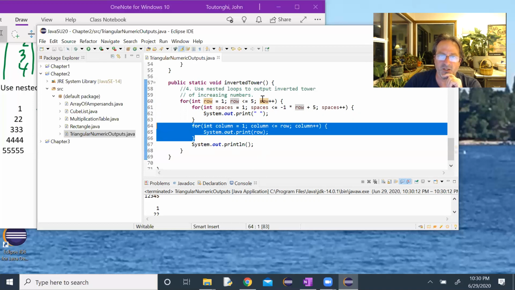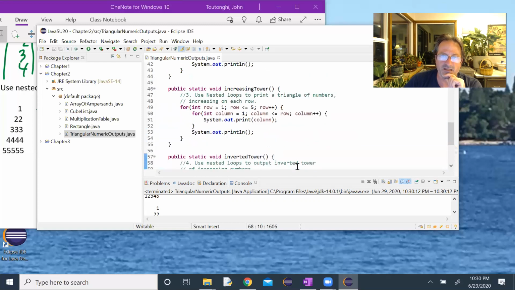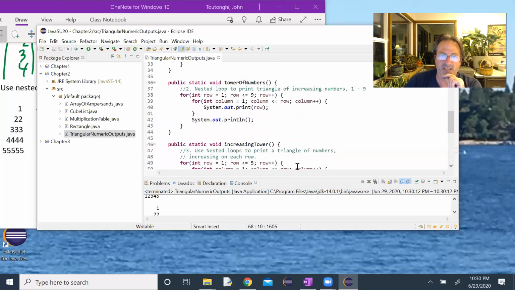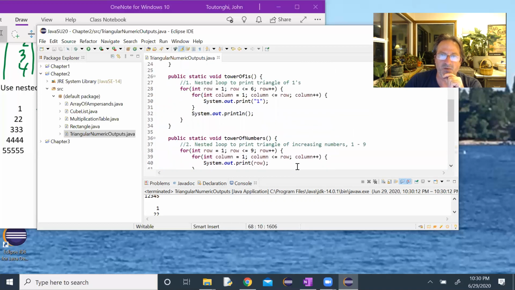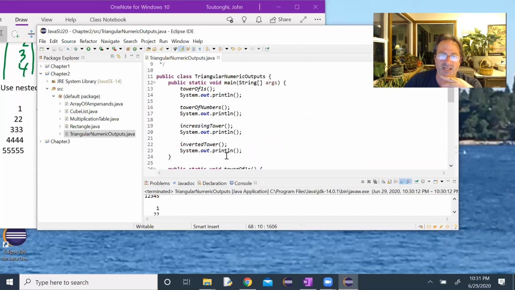So here's the code of the function we just did, inverted tower. I'm going to scroll back up to main. Increasing tower is there, number 3, there's number 2, there's number 1. They increase in difficulty level. Tower of ones, number of towers, tower of numbers, increasing tower, and inverted tower is all of main. Hopefully you catch all of that. This code will also be posted. So if you need to go back and look at pieces of it, you can.